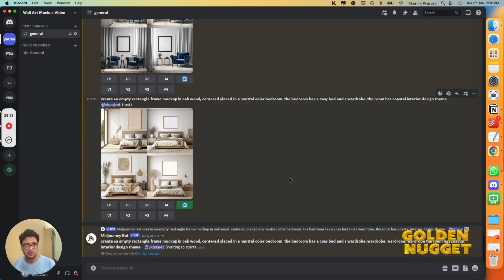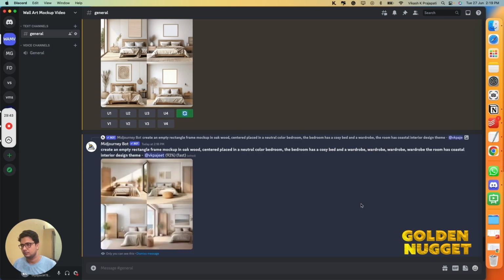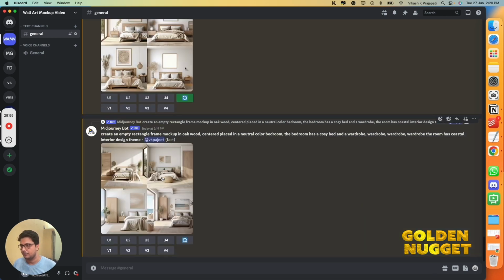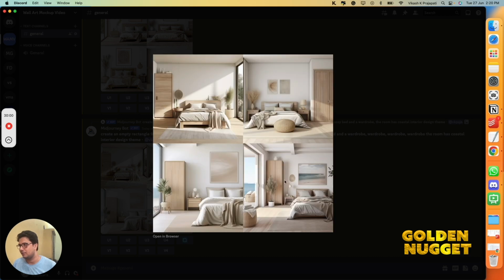All the other parameters are the same. All the other prompt is exactly the same. I just added the wardrobe 1, 2, 3, 4 times. Let us see if Midjourney listens to us. My fingers are crossed. Okay. So do we have the wardrobe? I think we have the small wardrobe on the left and over here on the right. So this trick worked. You can try that with any other aspect of the image. I hope you like this golden nugget.